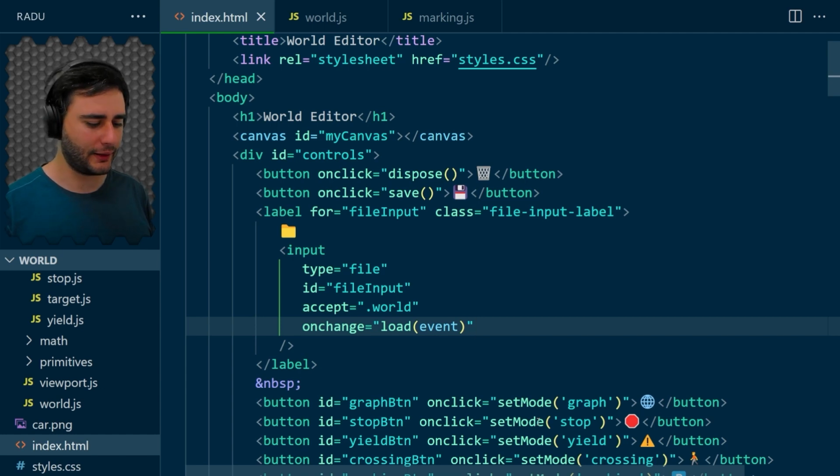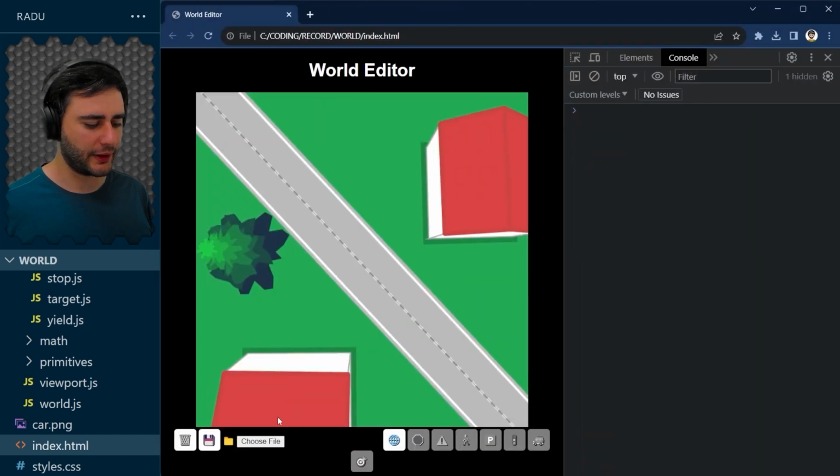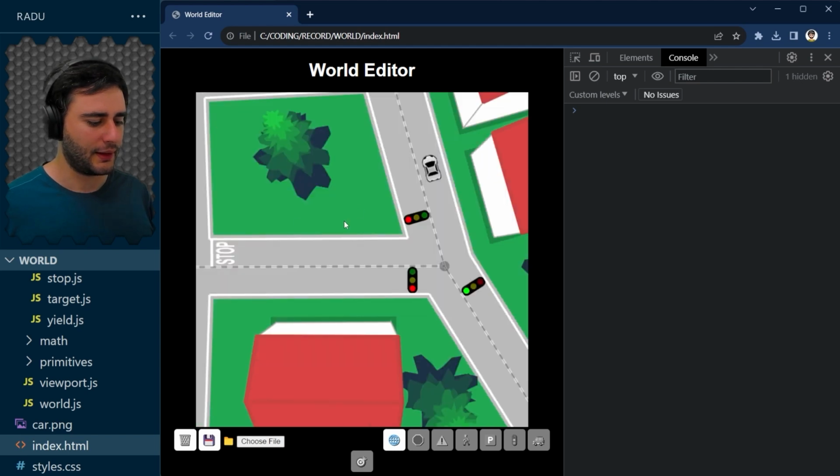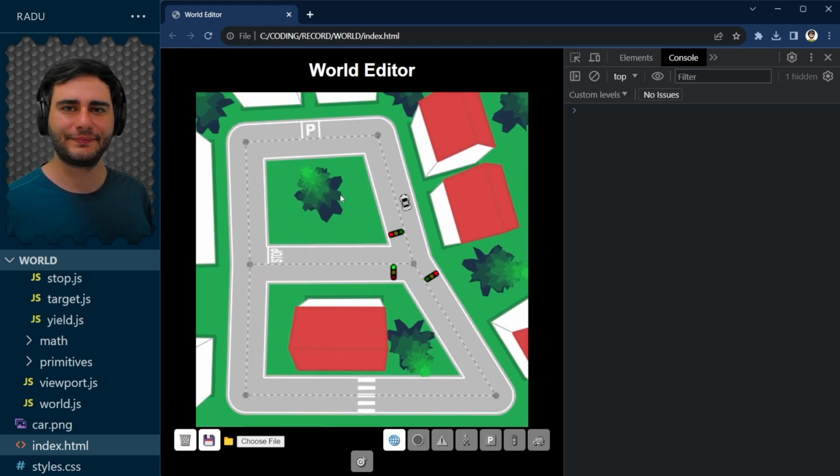Which file did we select? Now, if we save and refresh, we're going to see here some quite bad layout happening. But let's see if it works. So pressing this, it asks me to select a file, and I'm going to select the first one that I had previously. And I got it back. Great.